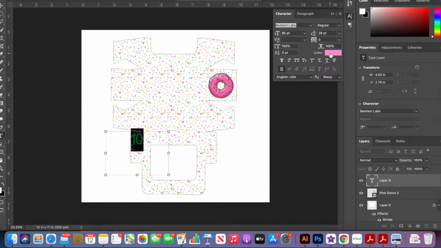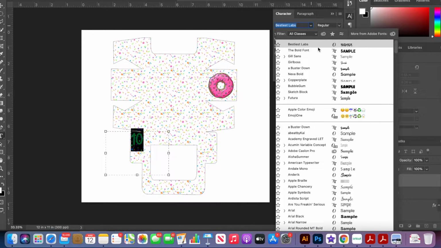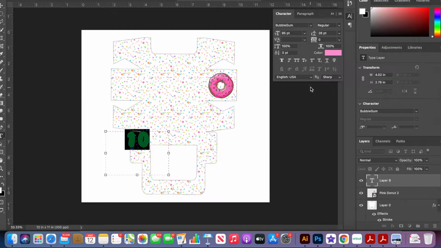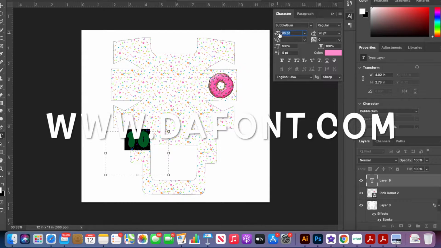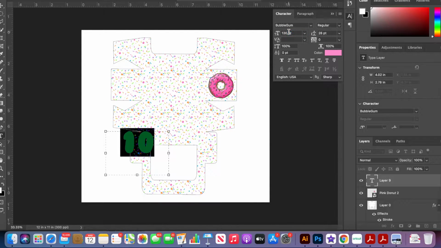Alright, so we already changed the color. So I'm gonna change the font. For this particular project, I did use bubblegum. You can find bubblegum on thefont.com. Okay, and let's make it a little bit larger, and then I'm gonna turn it to the left.